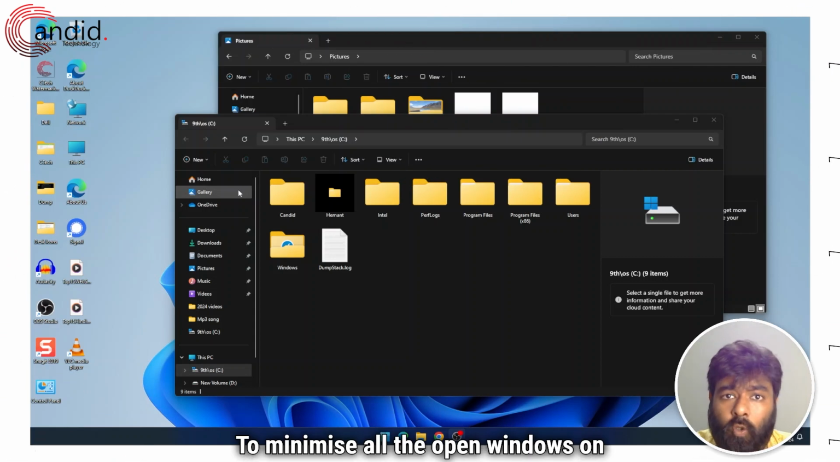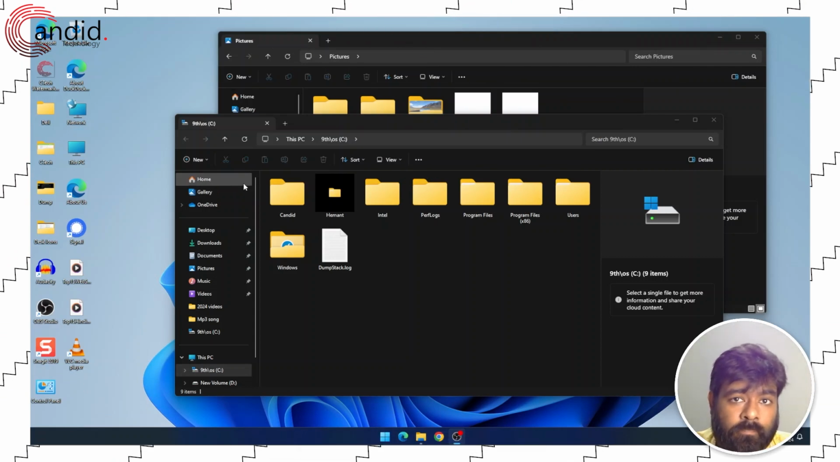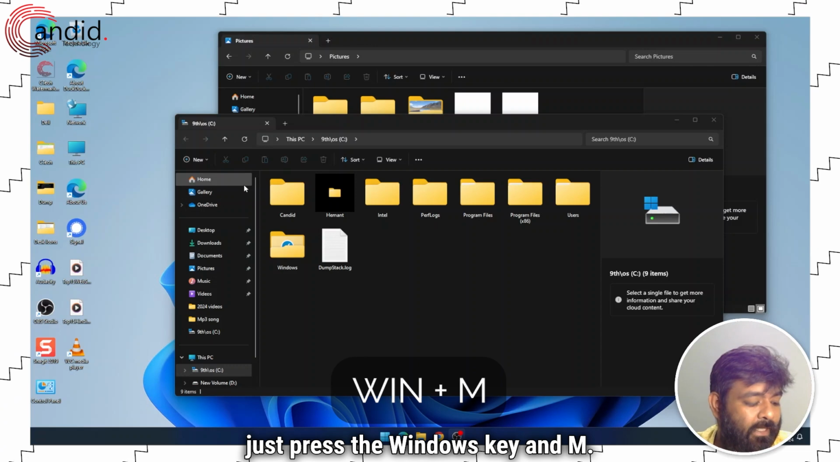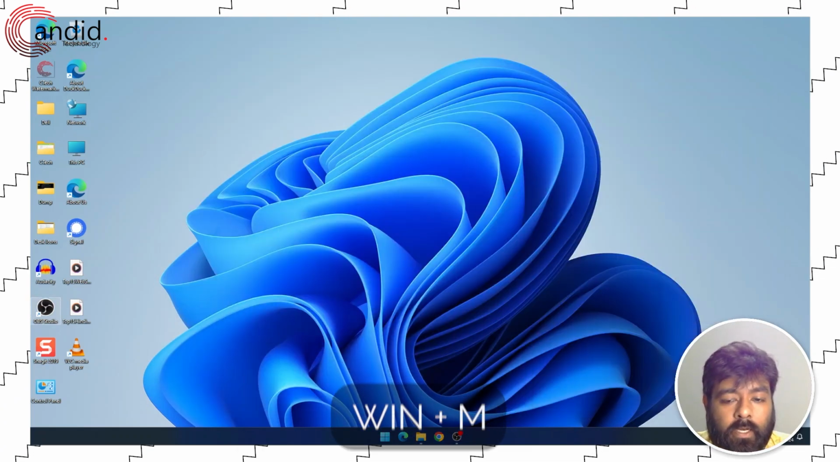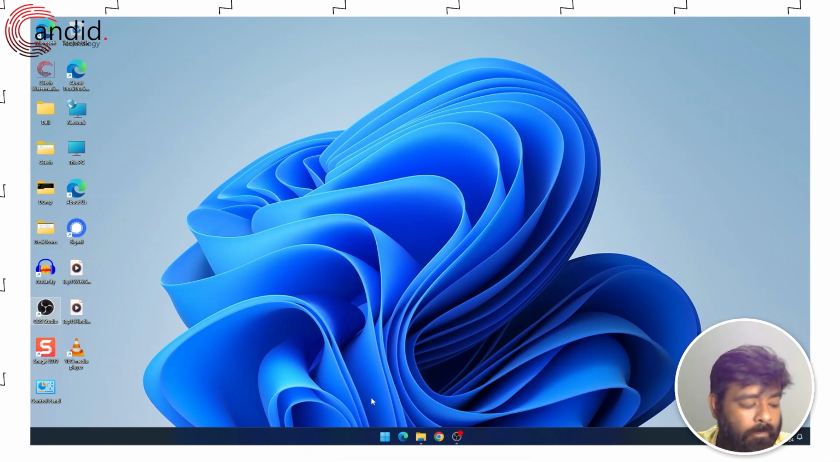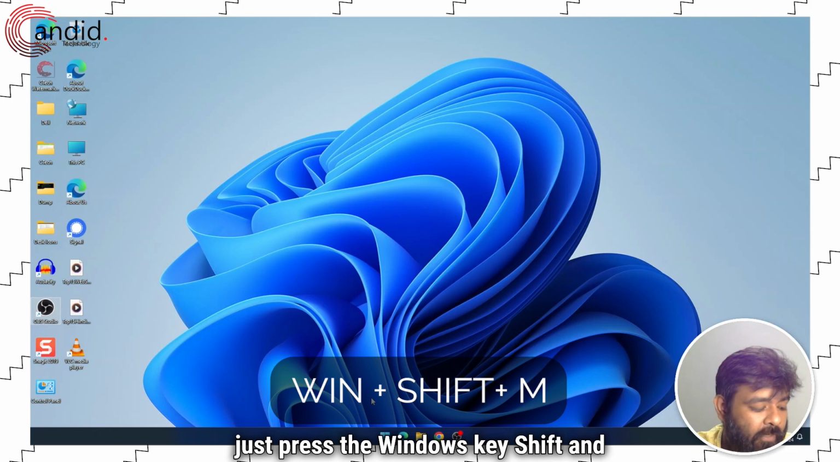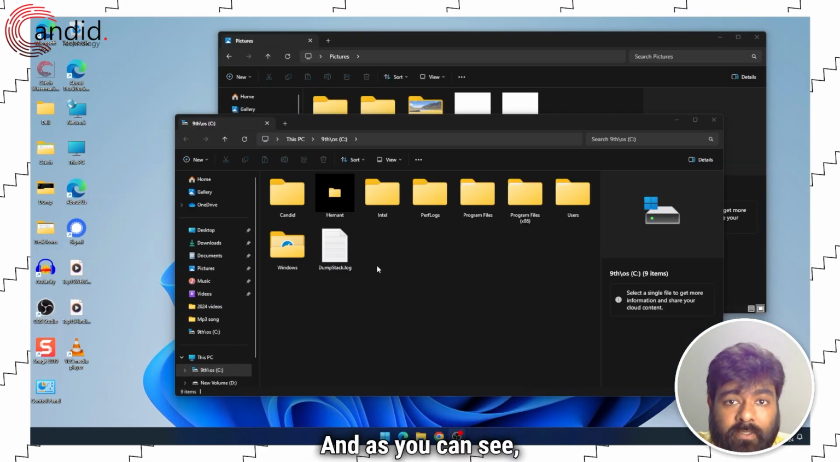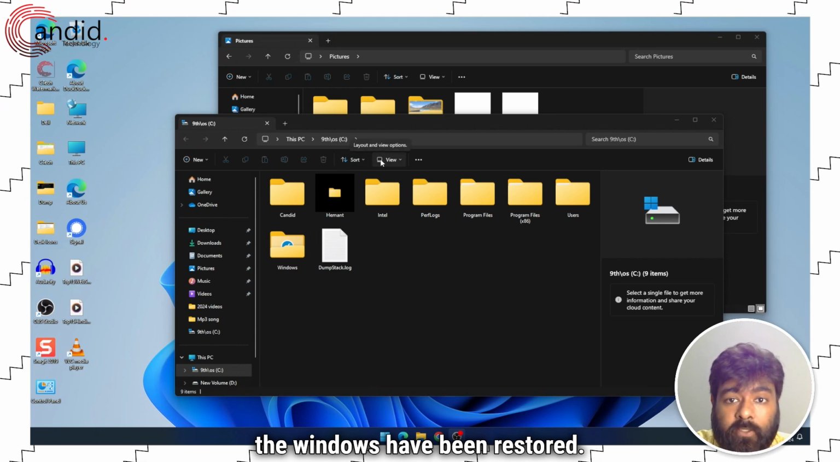To minimize all the open windows on a Windows system, just press the Windows key and M, and all the windows will be minimized. Now to restore them, just press the Windows key, Shift and M, and as you can see, the windows have been restored.